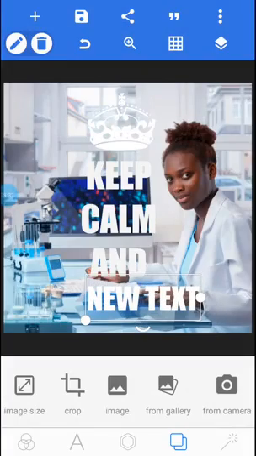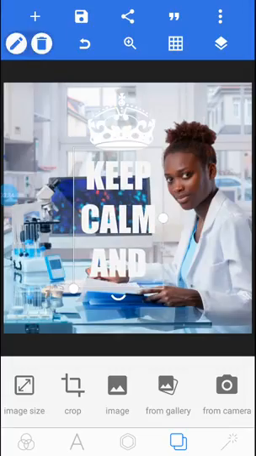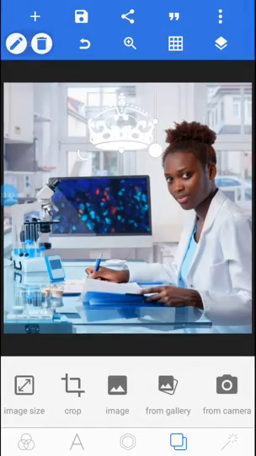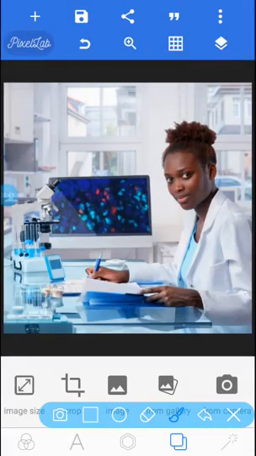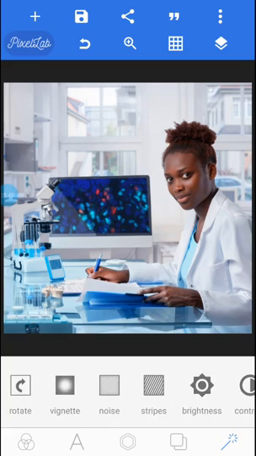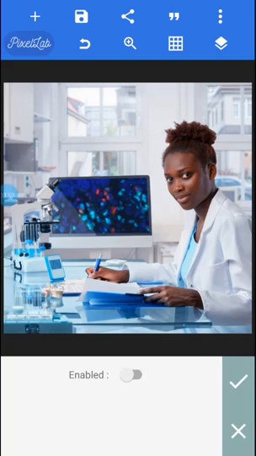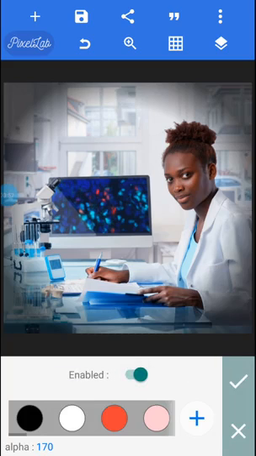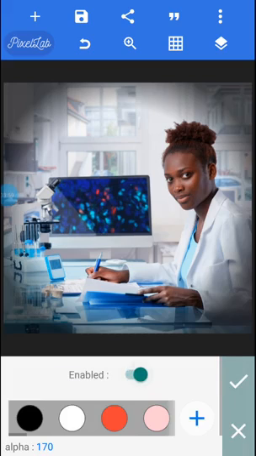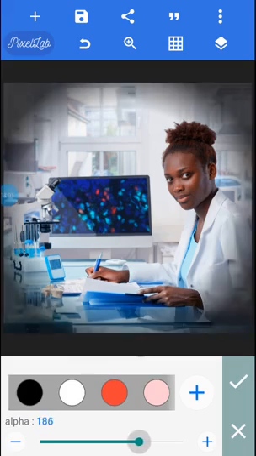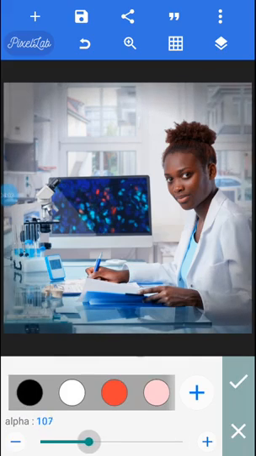Then delete all this text. All this text is useless to you. Delete everything with their crown. Now I want to fashion this background. To do that, you come to this place that looks like a star and click on it. Then we start with vignette. You click on it. Can you see? Now let me leave it like this at 112.